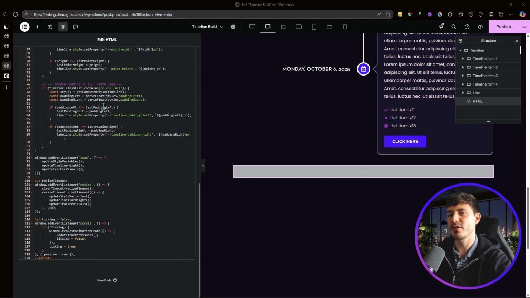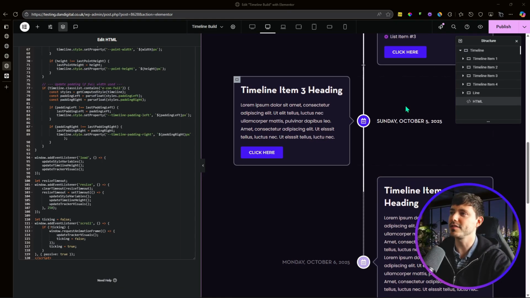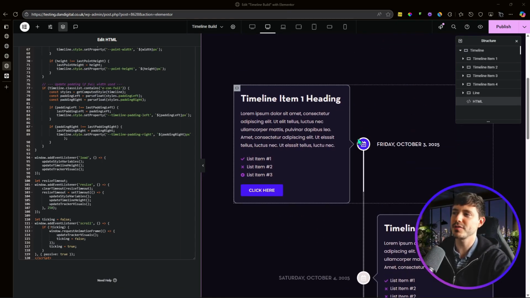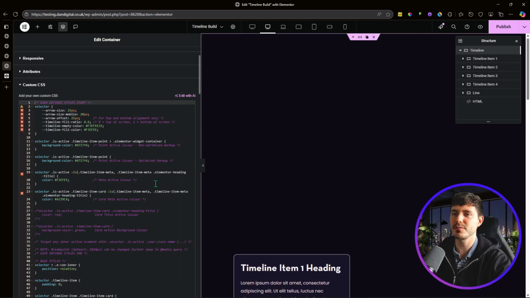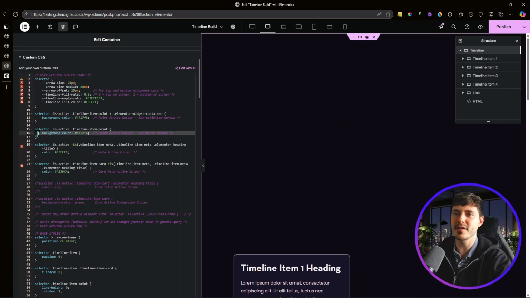So I'll now go through what some of the custom CSS is doing. And I'll start with if you're seeing a square background on your icons when they're active rather than a circular one. So if I go into custom CSS, you'll see here, I've got two selectors for point active color. One is relevant for if you're using non-optimized markup. The other is for optimized markup.